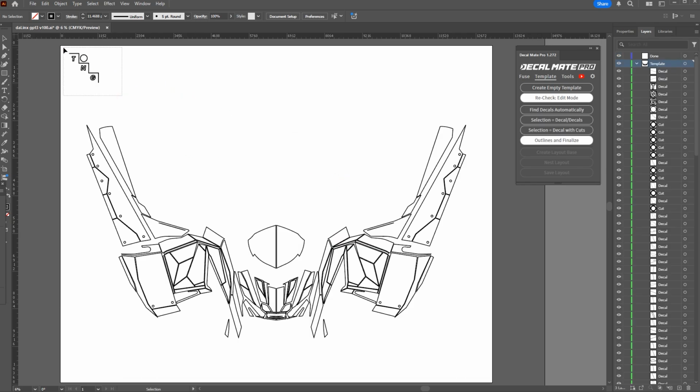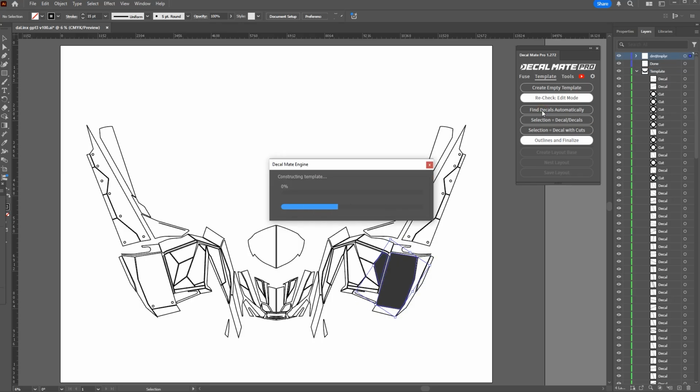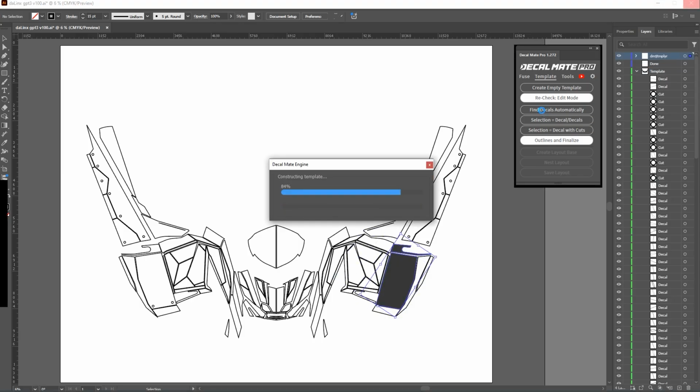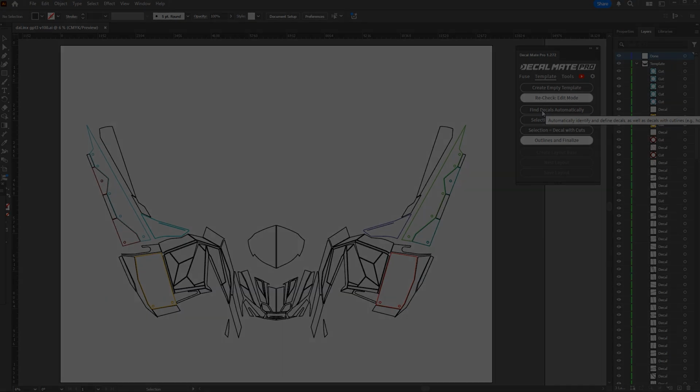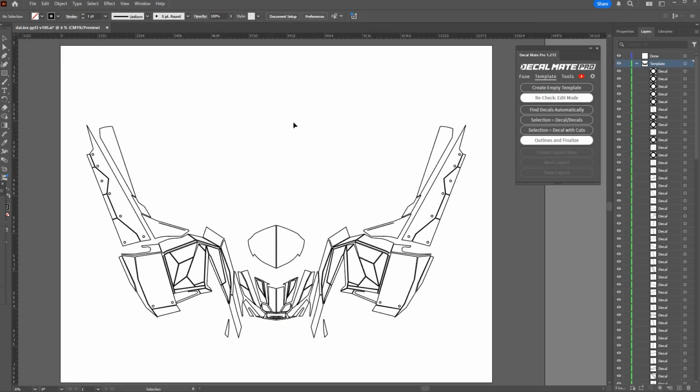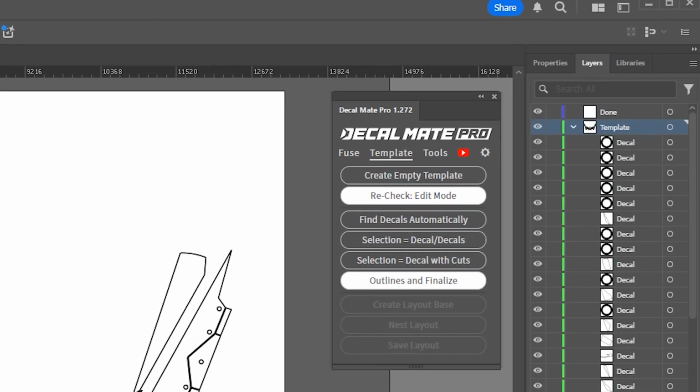This is not part of the template, so I'm going to remove it. The button Find Decals Automatically auto-detects subcuts such as holes and air vents. Decals containing subcuts are temporarily assigned a color. You can also do this manually. Once the template passes the checkup, all decals are marked as decals without subcuts.